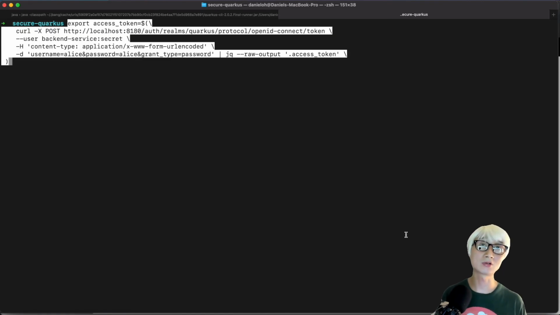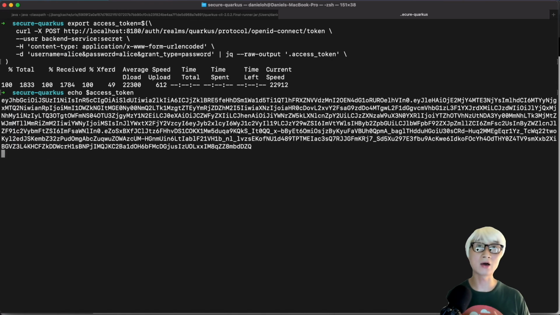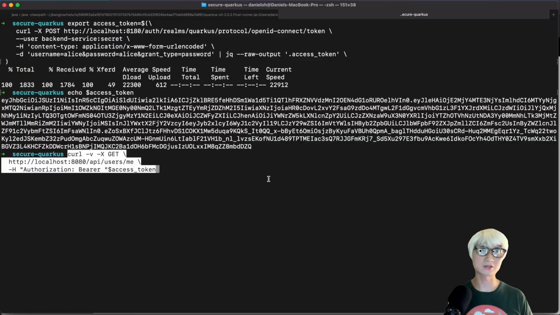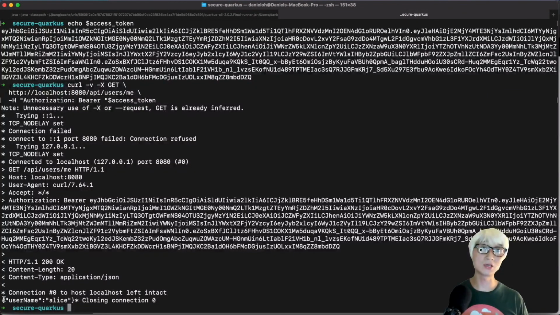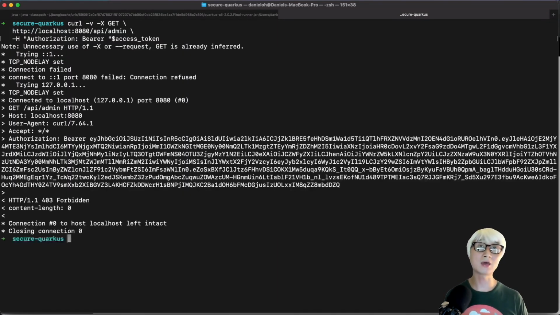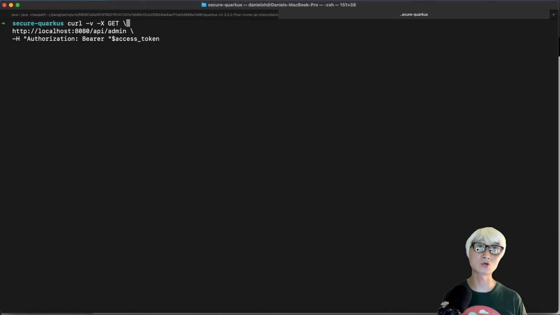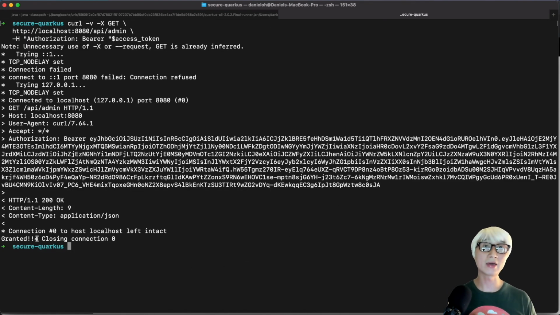Pretty awesome. Okay, so let's try to access it one more time with the user Alice, and then try to get an access token here, and then call the endpoint with the bearer token. We got the proper result here with the JSON document, and then we try the admin endpoint. We got an error because we just used the same access token from the Alice username. So that's why we need to request an access token one more time based on the admin user. And now we got the granted.